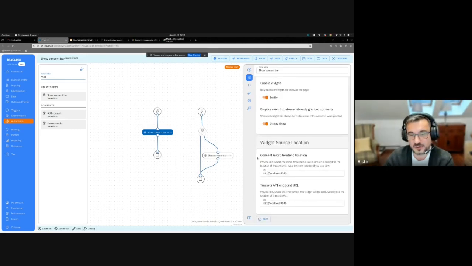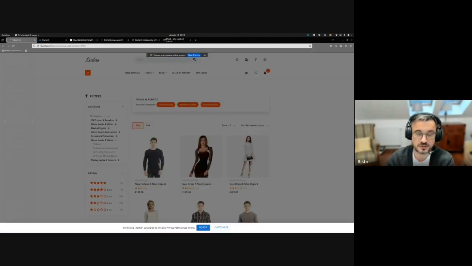Whenever I click I agree, the information about consent is sent to this URL. Because I'm running on my localhost, that's why it's my localhost. If you run it on your cloud, then this should be your Tracardi API URL. And this is basically it. Whenever you do something like this, the consent bar will be displayed on the page.